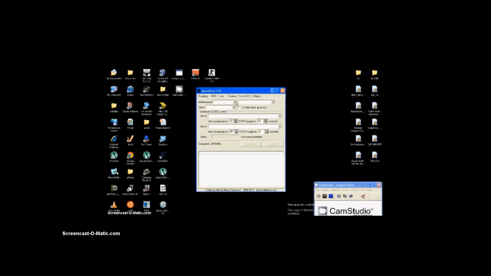In the clock tab, we can change the clock speed of the motherboard. Carefully, we can change the motherboard and the clock settings. But be careful, if you choose the wrong motherboard or clock, you can damage your system.